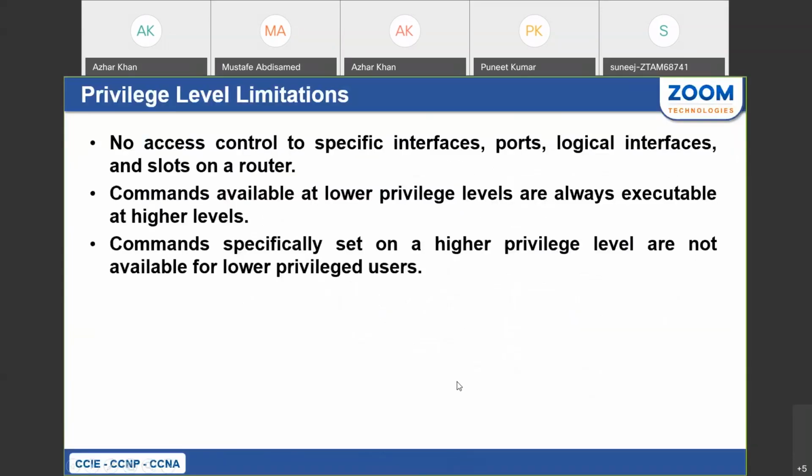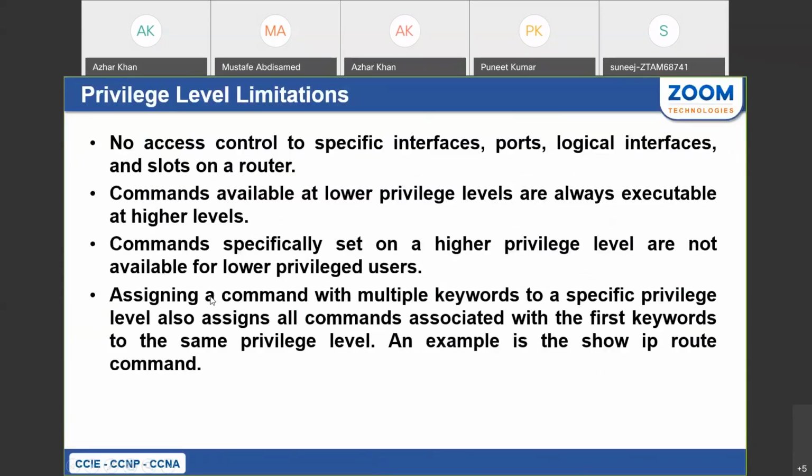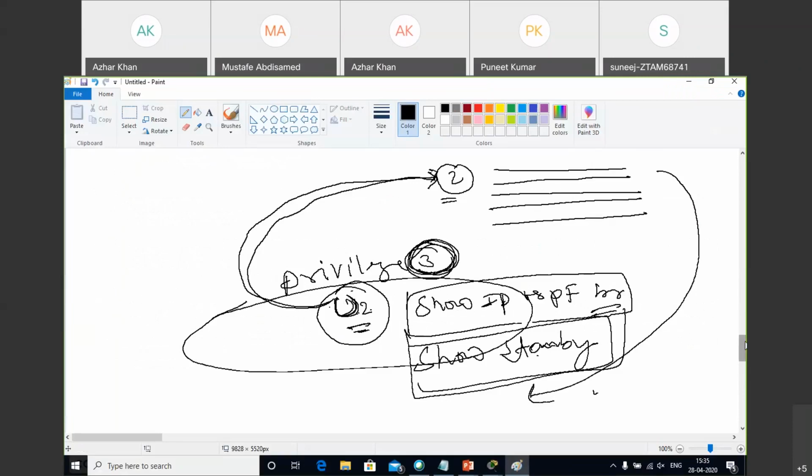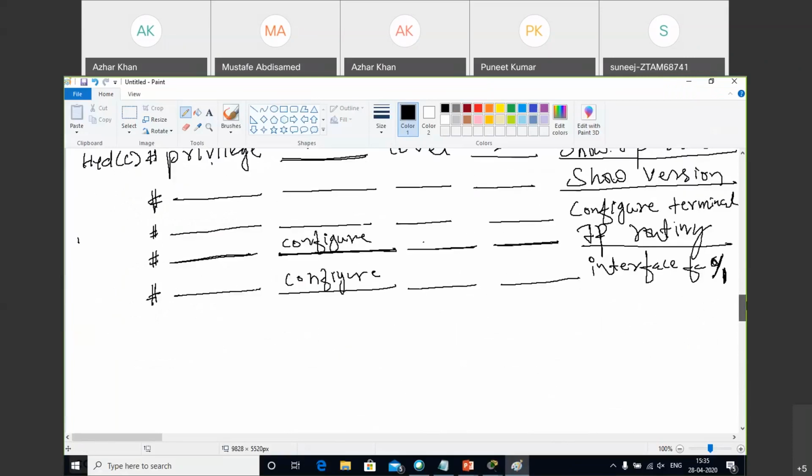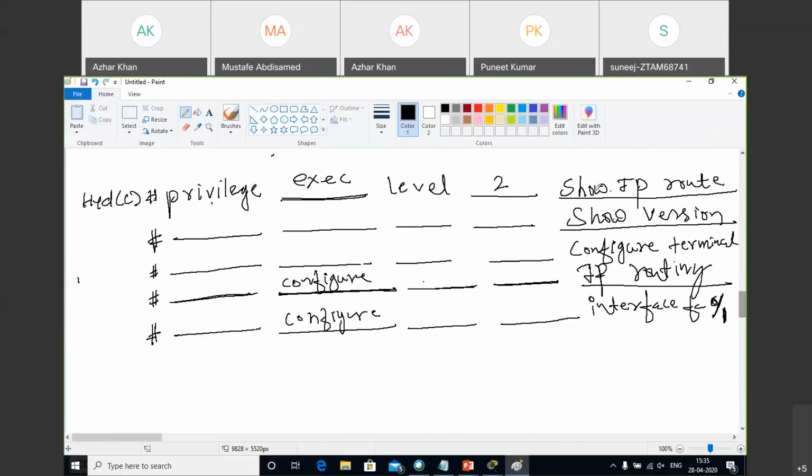Okay, what is another problem here? Assigning a command with multiple keywords to a specific privilege level also assigns all the commands associated with the first keyword to the same privilege level. An example is show IP route. In simple words, what is the meaning of this? Just keep keywords in mind. For privilege level 2, we decide the show IP route command.